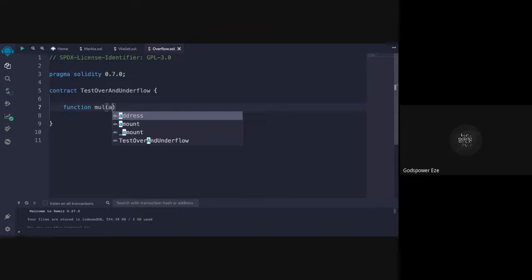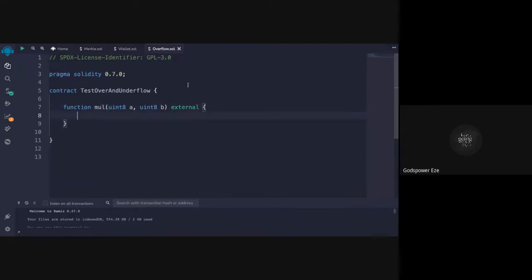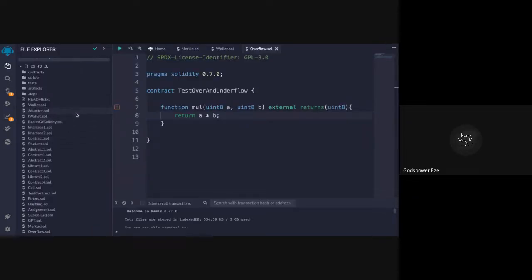Multiplication. So let's give it a uint8 a, uint8 b, and let's make it external. Let's give it a return of uint8. So let's do a return a times b. So now we have our basic code. Now let me deploy this.